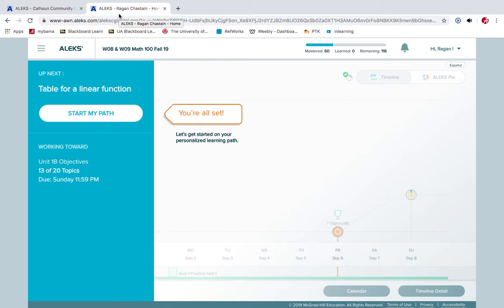I just wanted to check in and make sure that we're all on the same page. So this is the home screen for Alex. Here in the bottom left column, you'll see that this week we're supposed to be working on Unit 1B objectives, and it looks like I have 13 out of 20 topics left to go, and you can see they're due Sunday at 11:59.